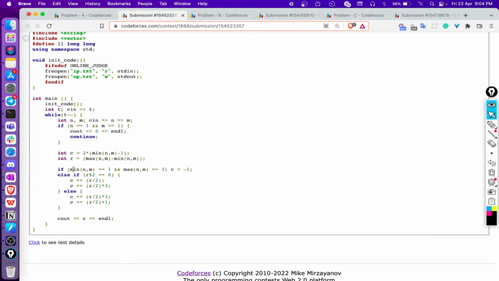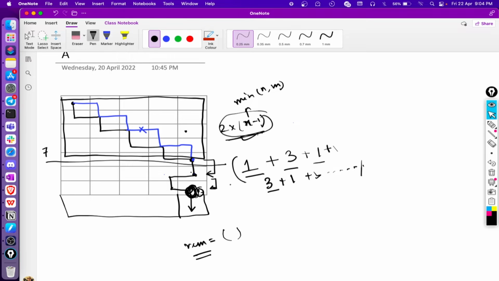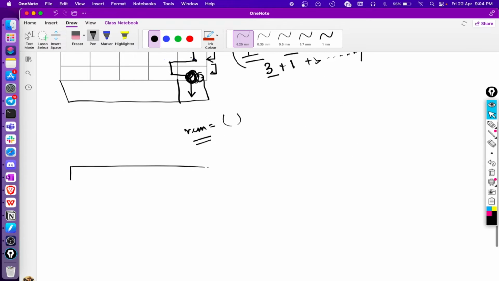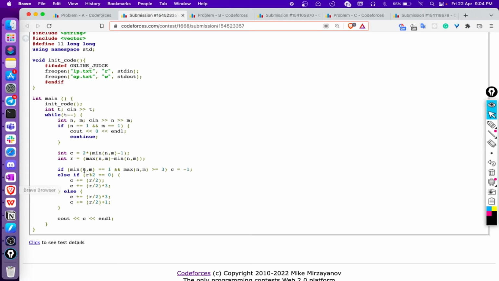Now if the minimum of n m is 1, meaning there is only one row or one column, and accordingly the number of columns and rows is greater than or equal to 3, then it is not possible. So what it is saying is that, let's say there is a matrix given like this. At max I can move from here to here, then I cannot move, right? Similarly the same thing will happen for this kind of matrix. I can move from here to here, but then I can't move. So that case is taken care of here.